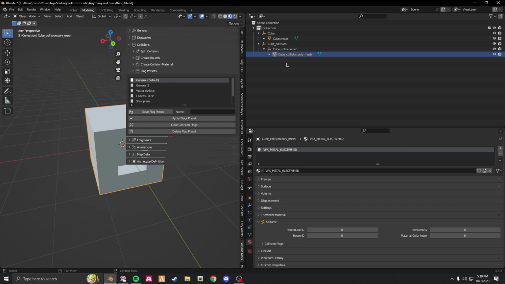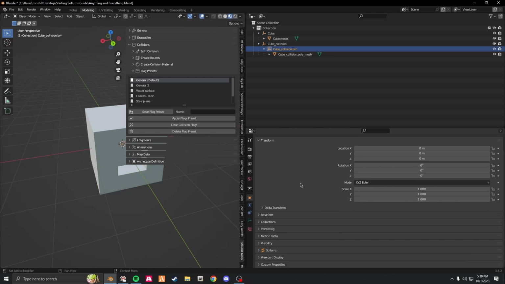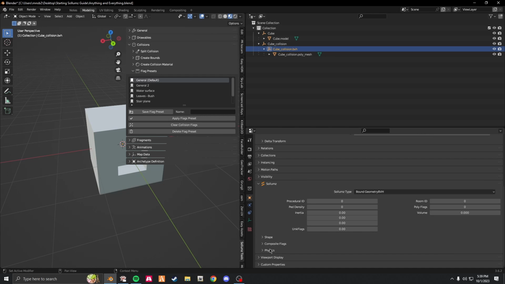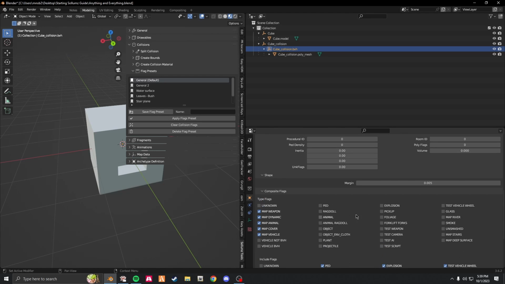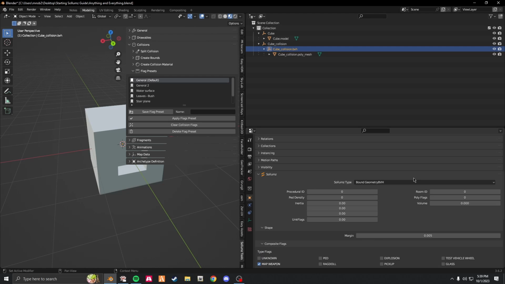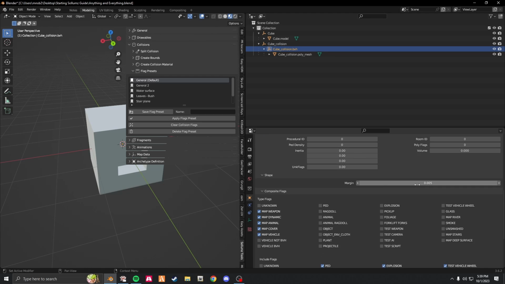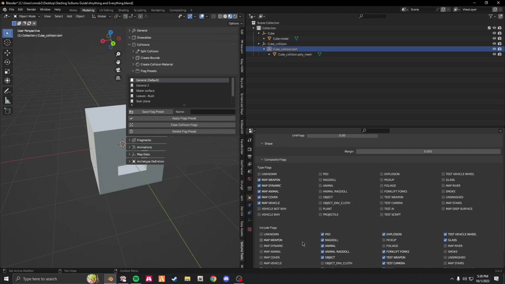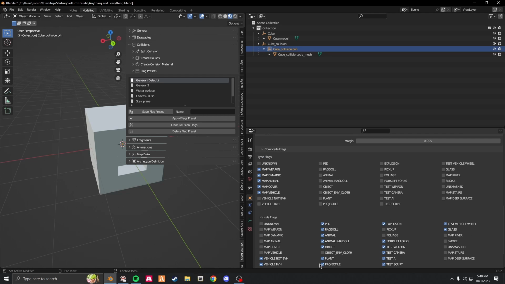Flag presets. Click on your collision BVH, go to object properties, go to the Sollumz tab, and you'll see there is a lot of different material settings. Good news for you, 99% of these get auto calculated when you export your collision, so you do not have to touch them. Shape, don't have to touch that. Flags, these are the main things you're going to be messing with. All of these affect different things.